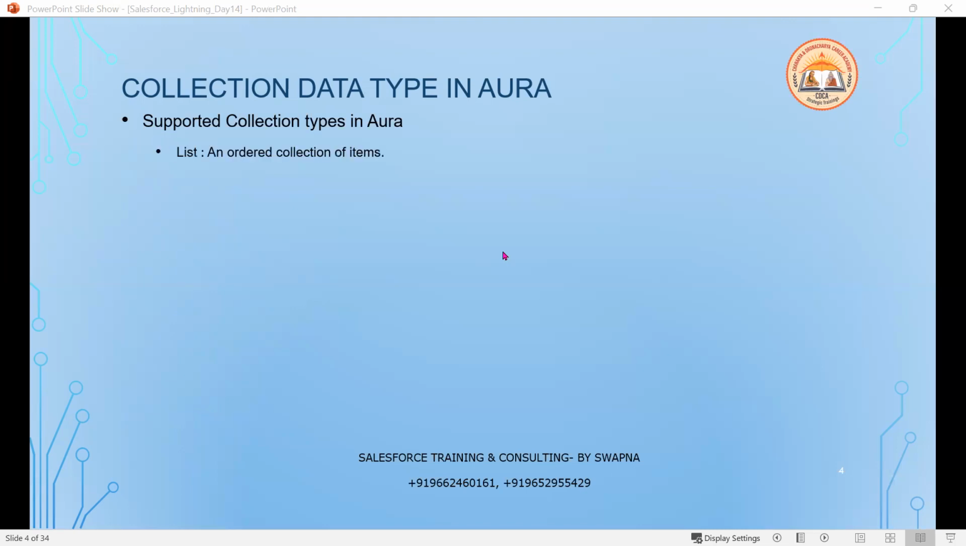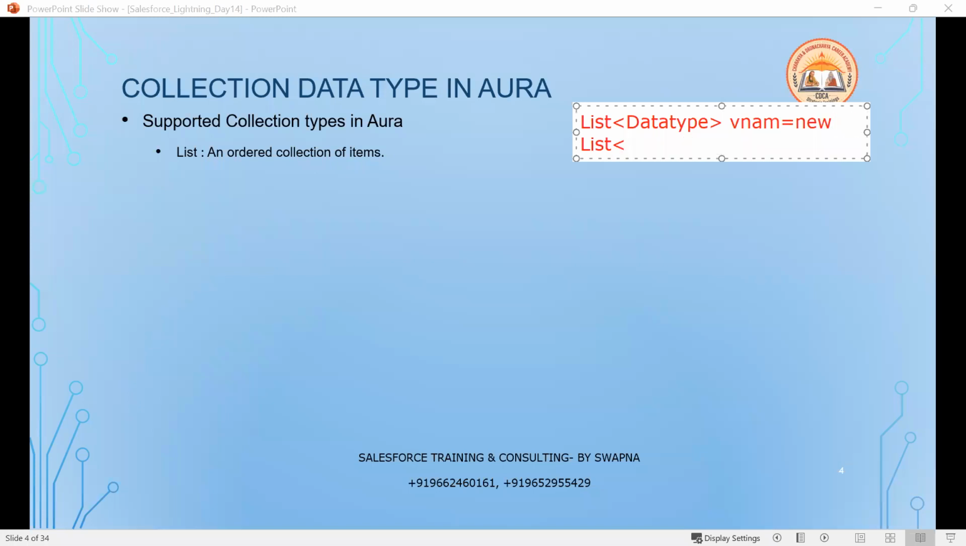So in Aura also we have a list, a similar concept, an ordered collection of items. But how can I declare the list? In Apex, how did we used to declare it? Like List, then the data type, then the list variable name equals new List of the data type. This is how we used to declare it in Apex.